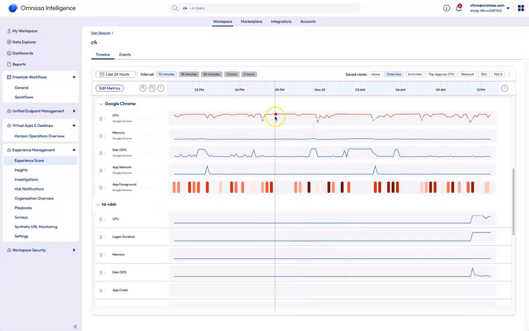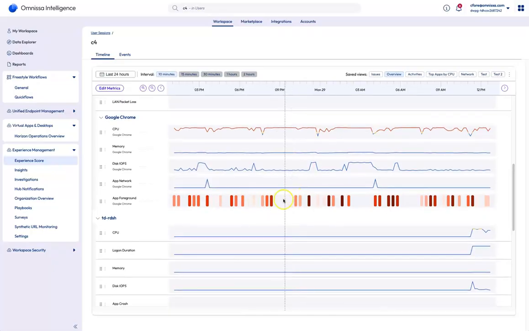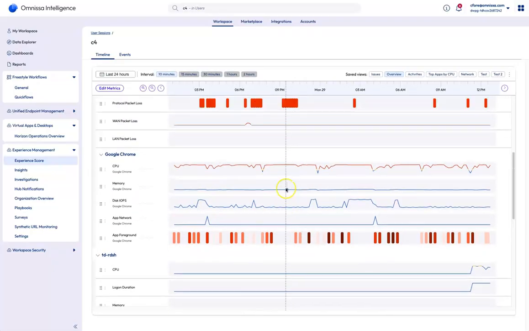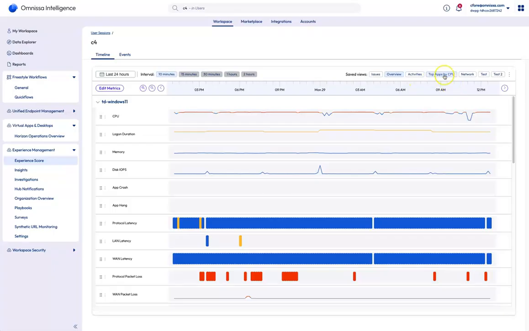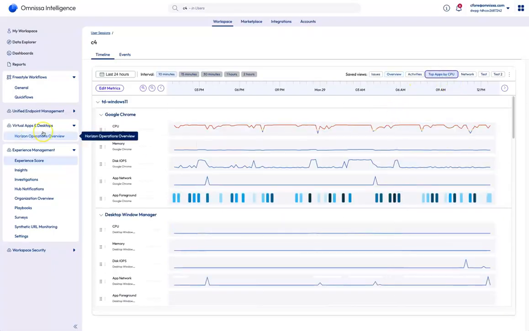Again, here we can see the additional top running application, which is Google Chrome, and it's going to display for me because again, it's running above that threshold. Now, other filters we offer are top apps by CPU. So again, if I just want to look at applications by CPU usage, this is confirming Google Chrome is still the highest, and it shows me the next highest, which was Desktop Windows Manager.